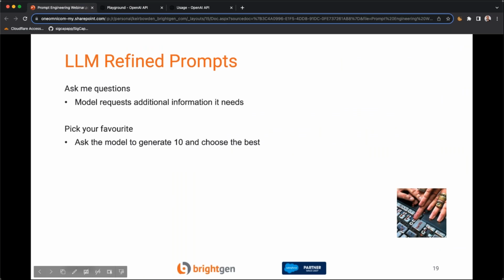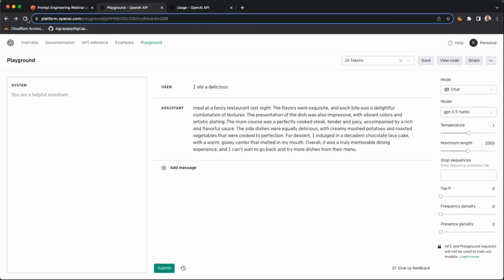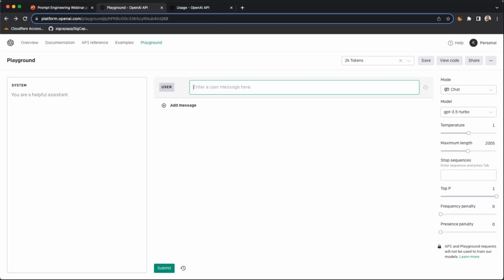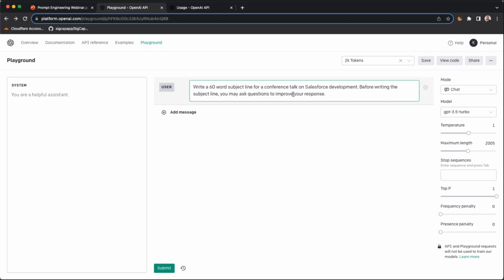Another good way of doing things is to ask the model to help you. So, ask me some questions. This is quite good actually. So let me pull this back. So this is in the prompt. I'm going to say, write me a 60-word subject line. We did this before, but I'm saying before writing the subject line, you can ask me some questions.